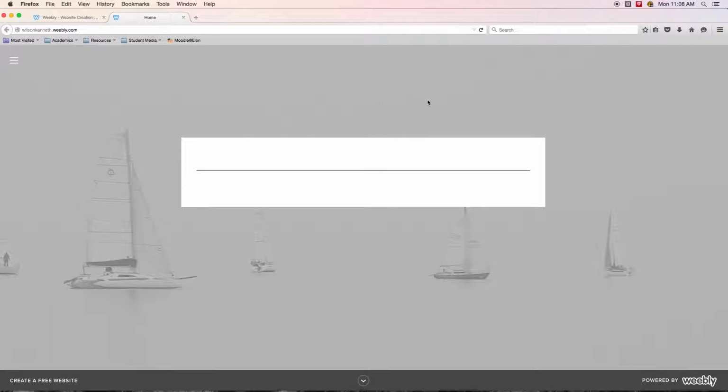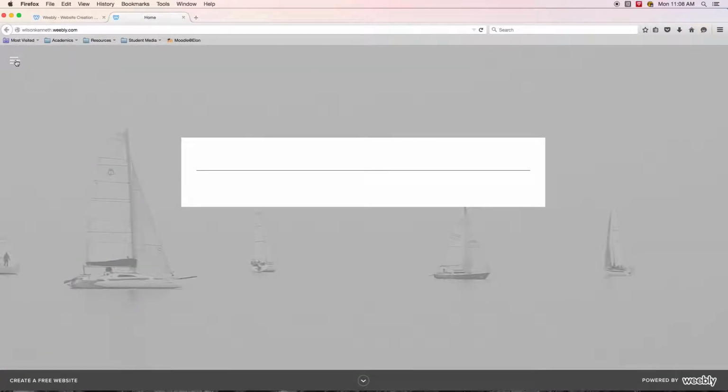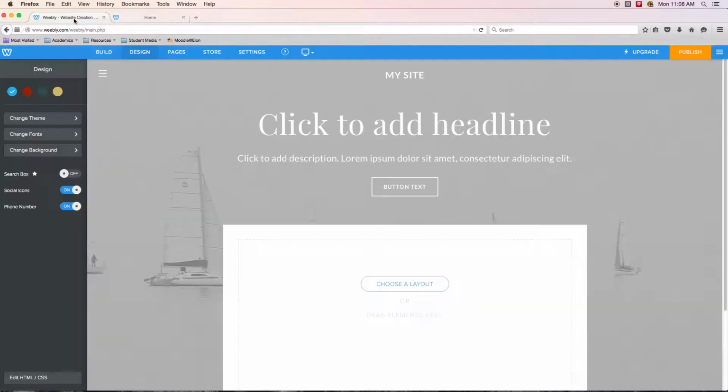But now that I'm taking a look at my ePortfolio, or at least what it's going to look like on the web, I really don't like this background image here, this image of boats. And there's the menu structure right there, but we're going to customize and tweak that. But let's do something about this background with this sailboat image here.